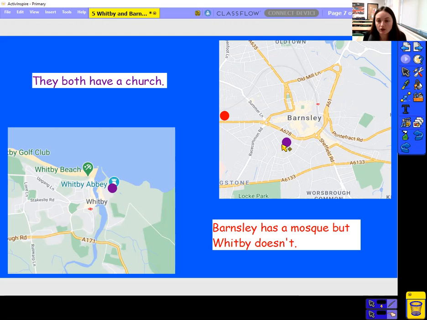The purple dots are where there are churches, so you can see that both of the towns have a church. So you might want to write down that they both have a church. Barnsley has also got a mosque, that's this red dot here, but Whitby doesn't have a mosque, as you can see from the map. That's something else that you might want to write down. Again, you can pause the video if you want to write that down now.